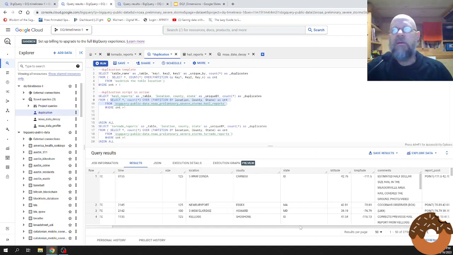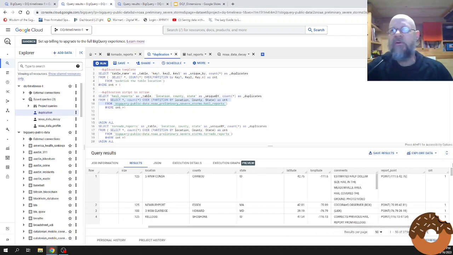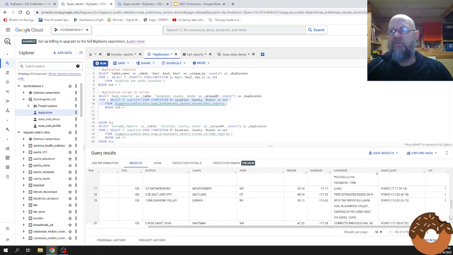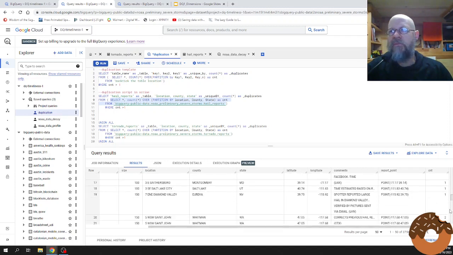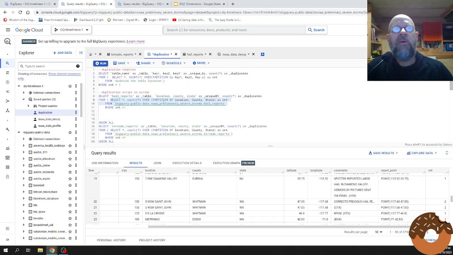Here is the data. We can swing by. We can see the counts here. I don't know that we'll see one that has more than one. Well, there's one that has two from that key. Now, when we look at what we chose as a key, we chose location, county, and state. Now, obviously, that's probably not really what the key is, but it makes a nice little example of how we can search for duplicates. So here we have 5 WSW St. John, Whitman, Washington, even got the same longitude and latitude, and then we have some comments that appear to be different.